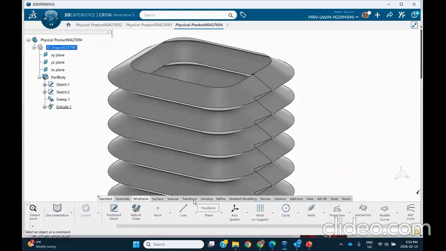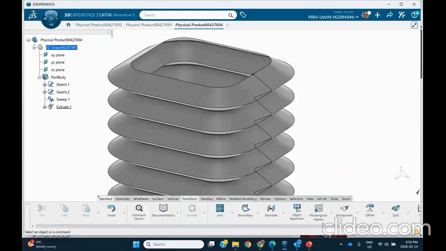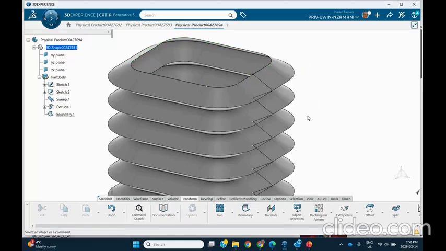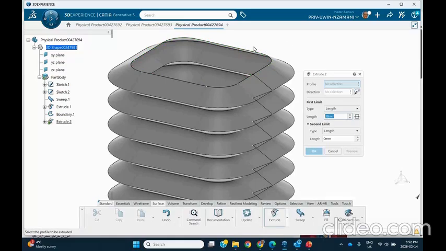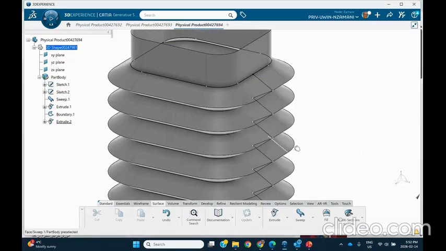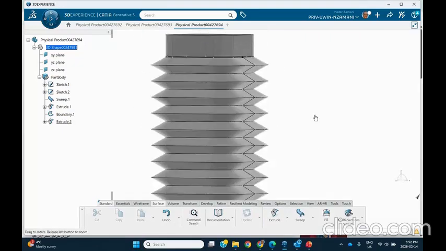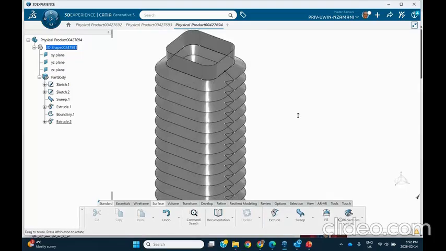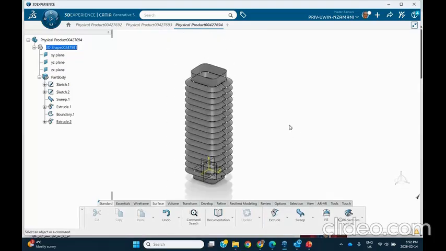Maybe the boundary, we can find it under transform. Boundary. We select this edge, we say okay. Now we can extrude that. So back to surface, extrude that boundary. Yep, because otherwise I had to do it one edge at a time. Okay, excellent. So this is going to be the second example.